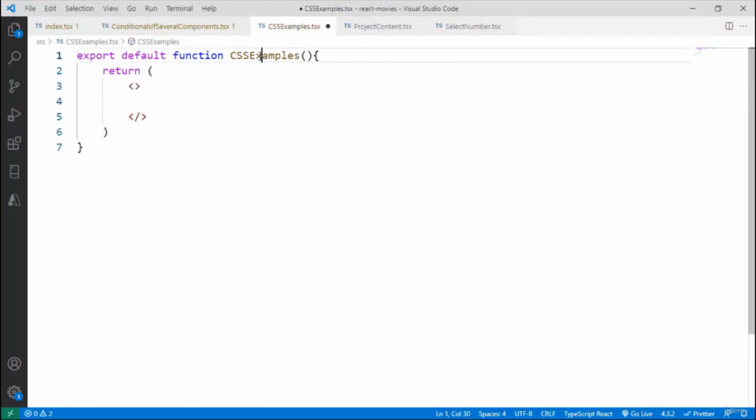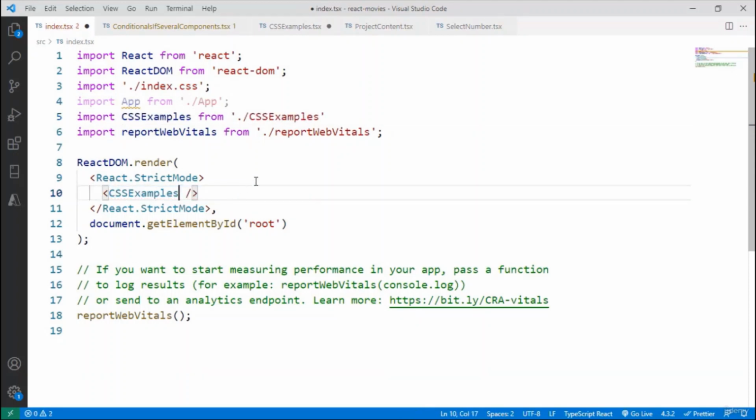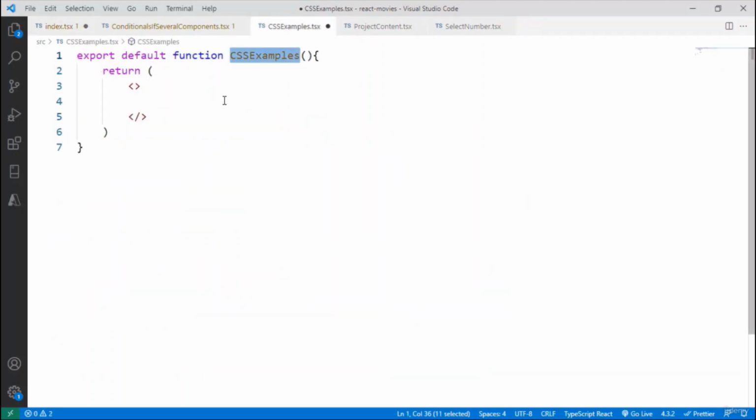Now let me put this on the index.tsx file. Let me put this here and here and here, and we're good to go. Let's go back here and let's put an h1 CSS examples. So the first way of using CSS in React is the normal way which we have been using in web development throughout the years, and that is by using a simple CSS file.